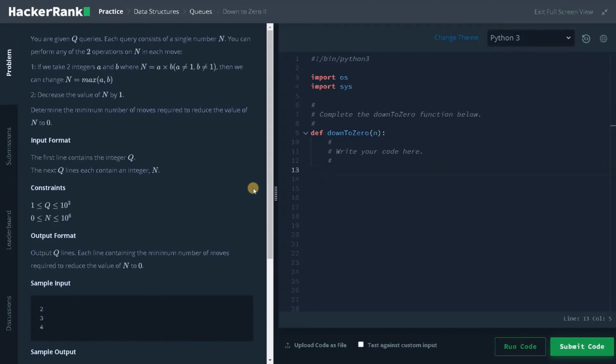In this video, we are going to solve the problem Down to Zero 2. You are given q queries. Each query consists of a single number n. You can perform any of the two operations on n in each move. If we take two integers a and b, where n equals a cross b, a not equals 1 and b not equals 1, then we can change n to max of a comma b. And the second operation is decrease the value of n by 1.